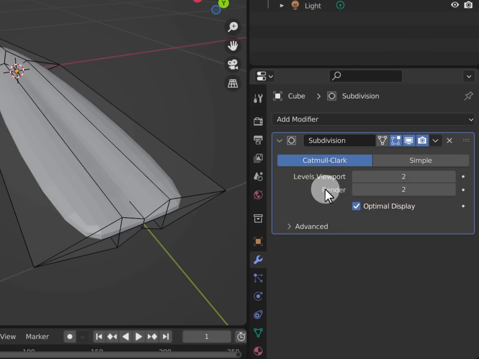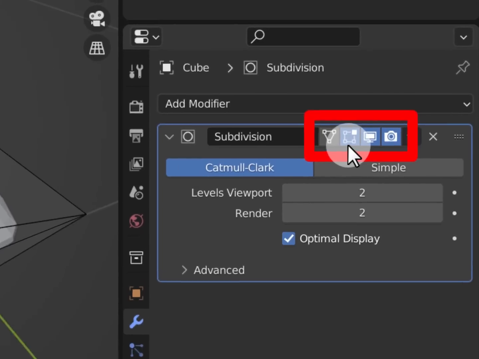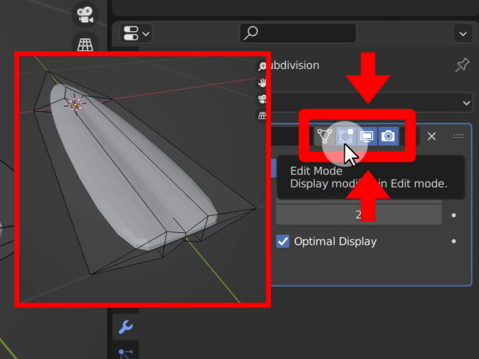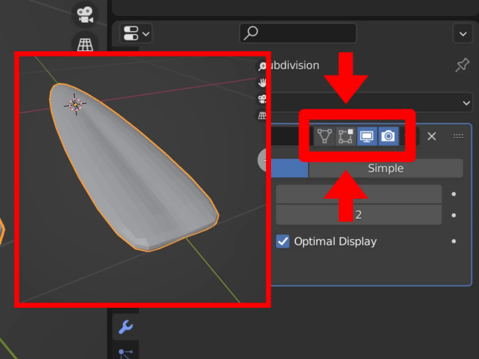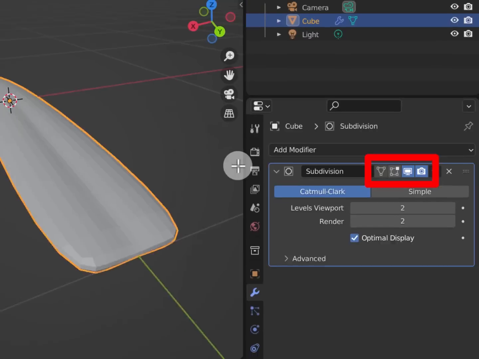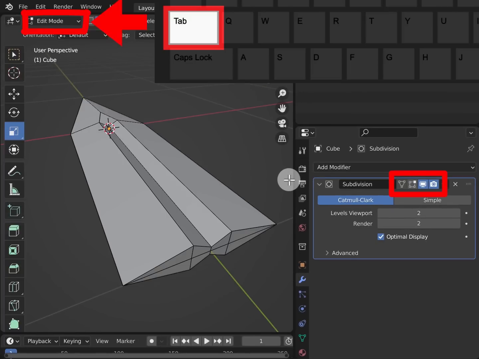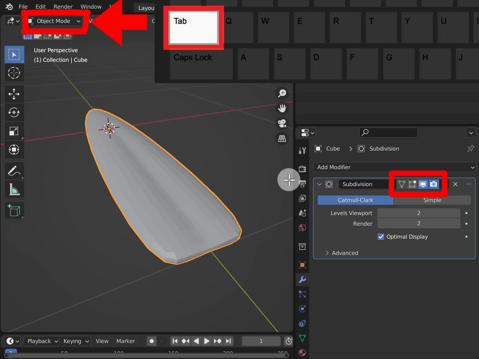The second setting we want to get to know is our modifier display settings over here. By default, we can see the modifier in edit mode, object mode, and rendered mode. We are going to turn off visibility in edit mode, the second icon to the left. Disable that and it'll turn gray, and then we can no longer see it in our viewport while we're in edit mode. If we want to see the final mesh, we can tab out back into object mode. So we can tab back and forth to see our cage mesh and to see our final subdivided mesh.